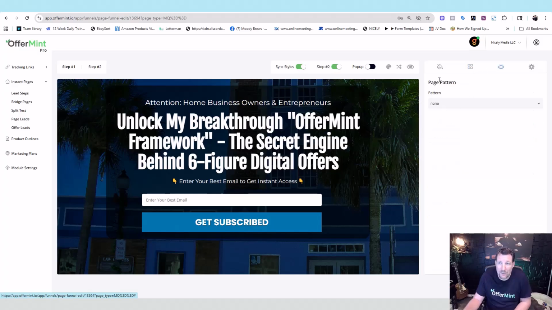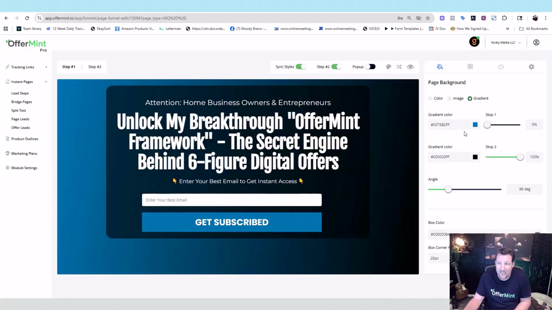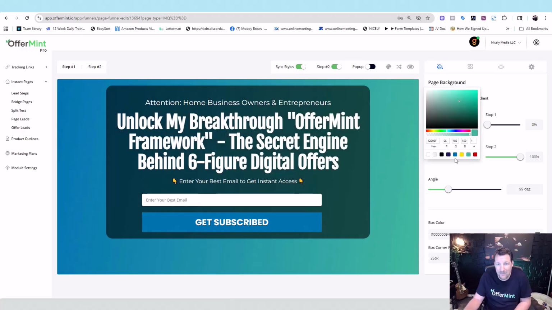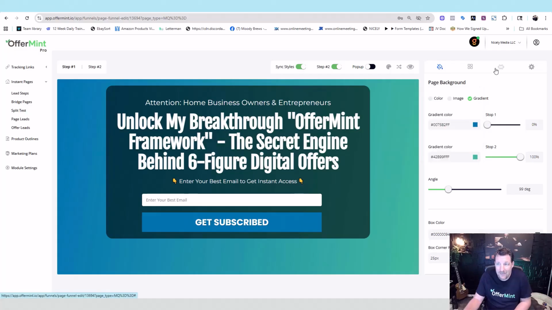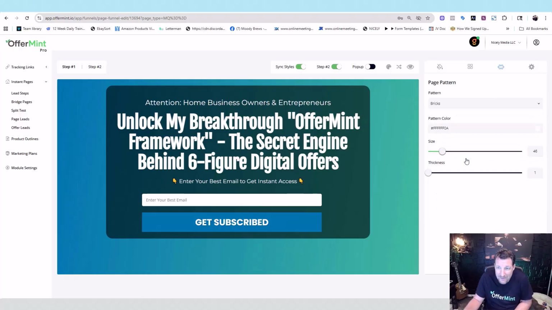I also want to show you, let's go back over here to the color. Can I do it with the image? I can do it with the image, but let's do it with the gradient. And let's go ahead and choose something more exciting for the gradient. There we go. Let's do something like that. And now I'm going to click on this guy right here. And for pattern, I'm going to go ahead and say like bricks. And I'm going to go ahead and choose my color.